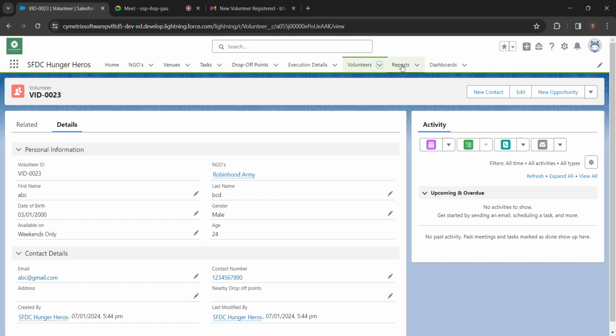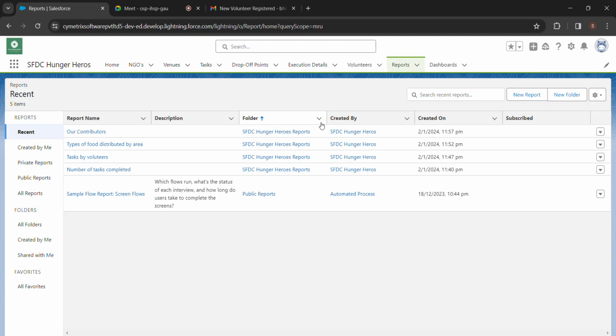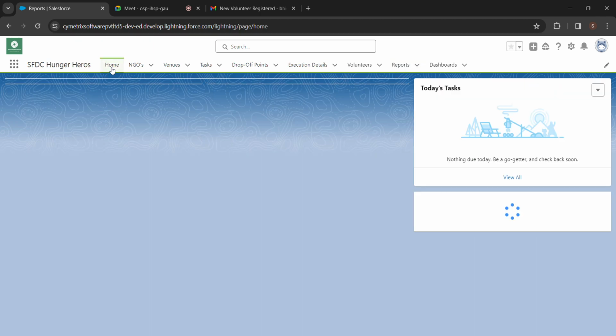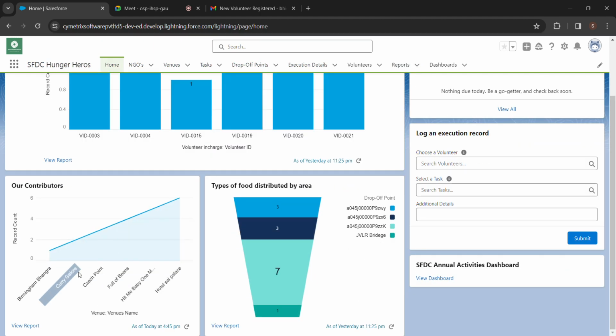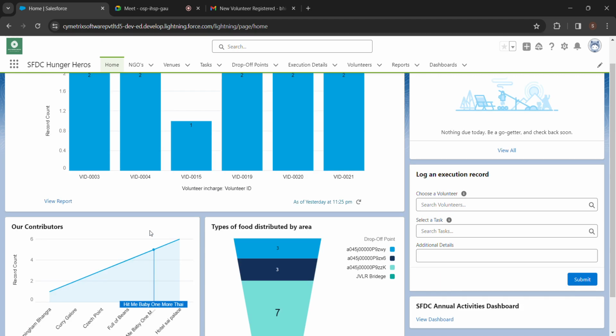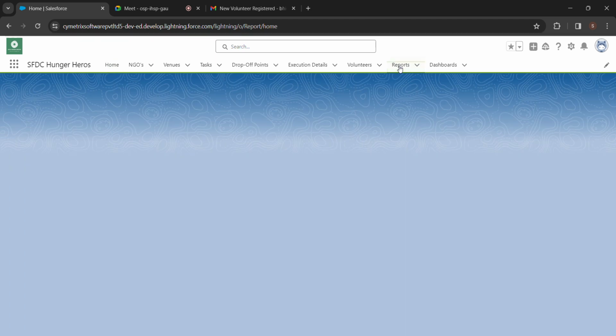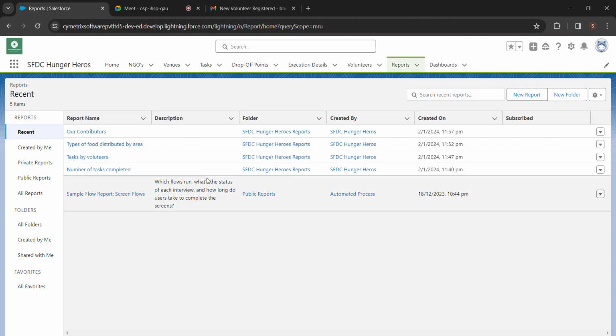Next, we have created reports. We have created 4 different reports here. The first one is our contributors. As we have seen on the homes tab, the contributors, that is the hotels, hostels, or whatever institute provides food, are our contributors. So we have created a report for that to analyze the data and visualize it properly.